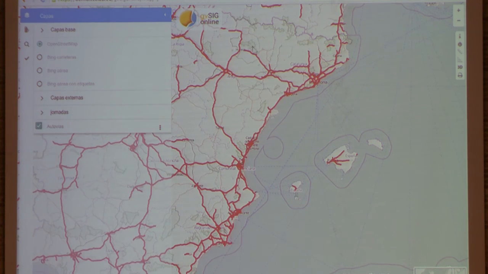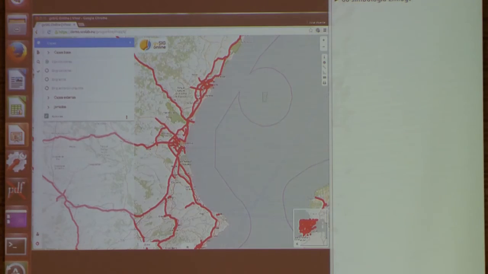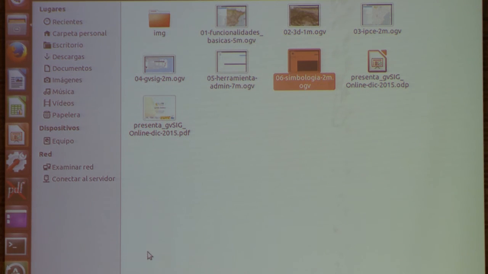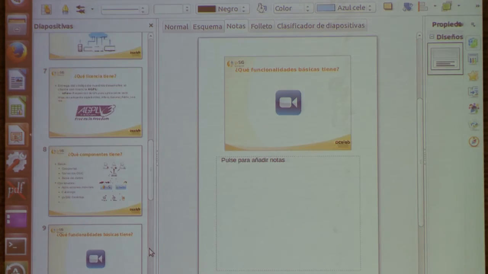I'm doing this just so you can see. Now, here it is. It's appeared with the style which we defined in the SLD. Let's go back to the presentation now.